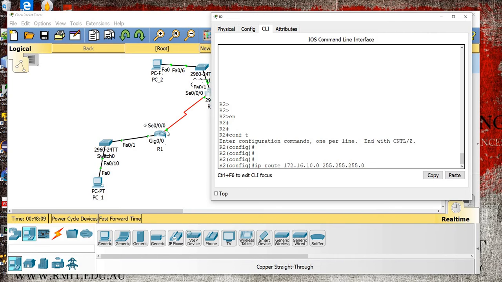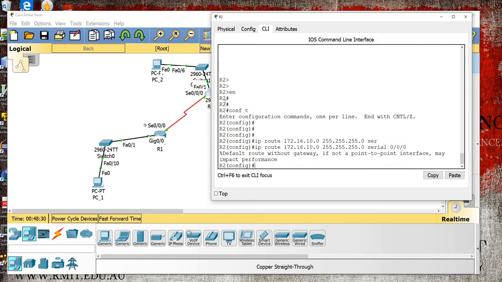While you are typing a next hop IP address, you need to find out that IP address. But serial interface is already in front of you because you know that. So I'll use serial here again, serial 0/0/0, which is that interface. Okay, so I'm on R2. This is for that network.